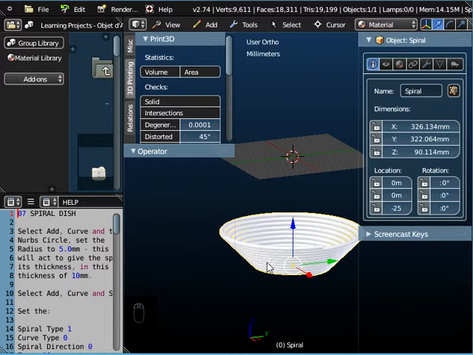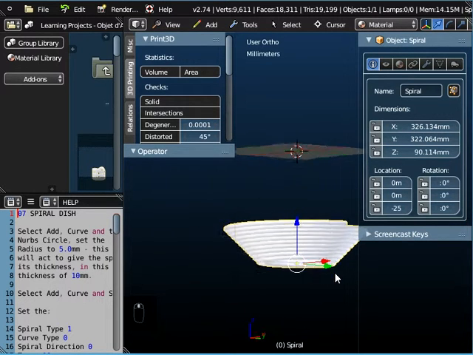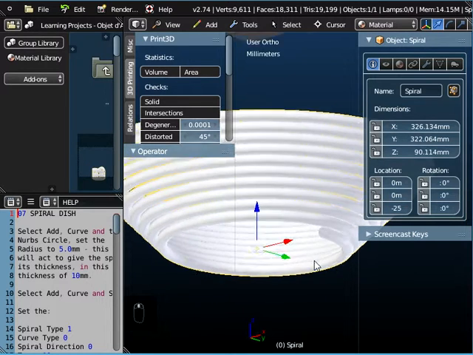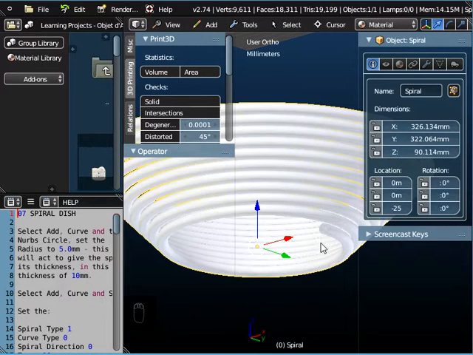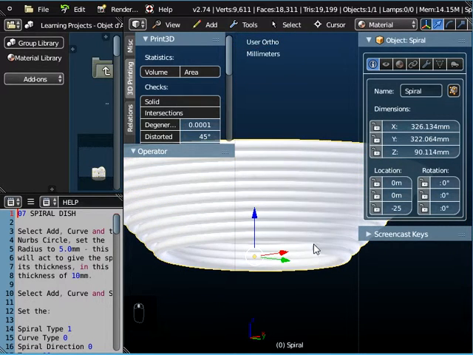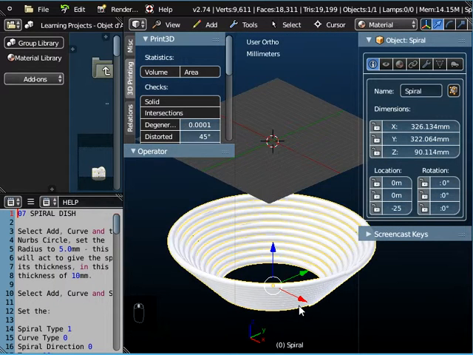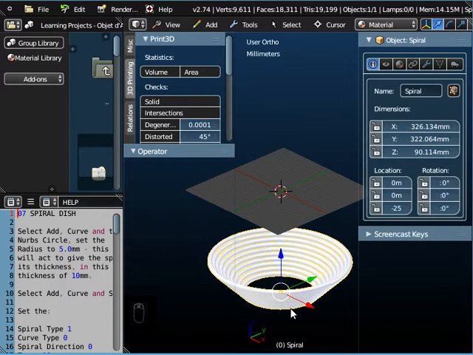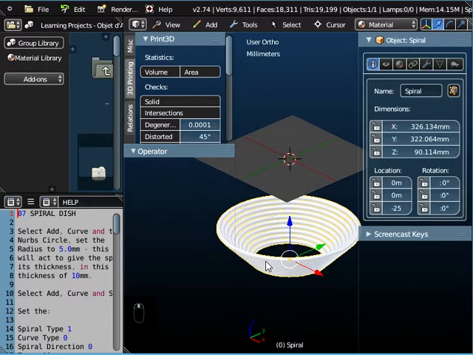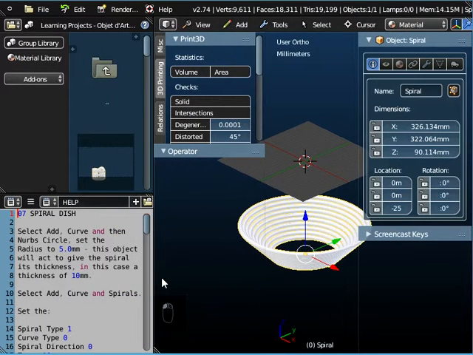So this is the object that we're going to create in today's lesson. Going around the object is a spiral, and if we zoom in we can see that the cross section of it is circular. The circular cross section we're going to add using a Nurbs Circle. The spiral is, well, it's just a spiral function that's built into FluidDesigner. So the first thing we're going to do is add curve, and then we're going to add a Nurbs Circle.